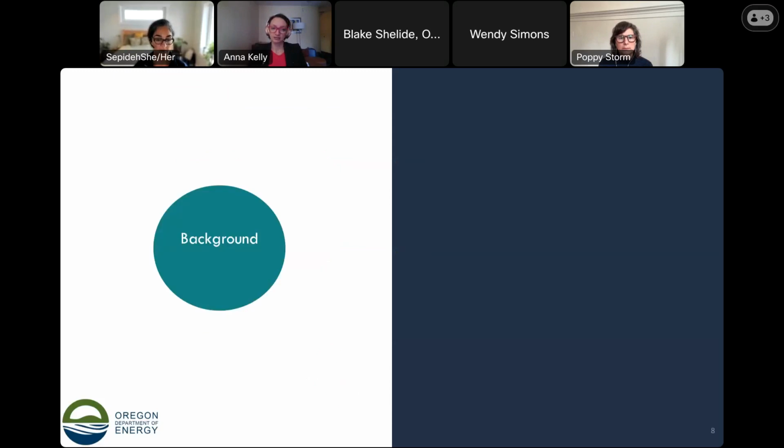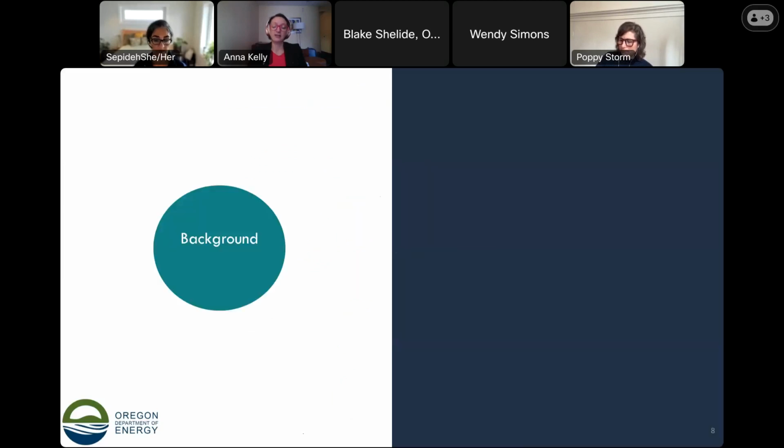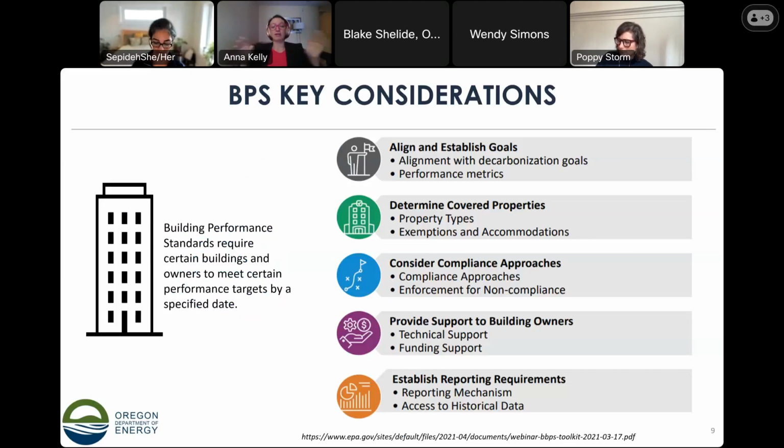This next section, I'm going to be walking you through the building performance standards. We can go on, Sepida, it's okay. So we're going to be talking about the whole background, not only of what building performance standards are, but your bill in Oregon, and then about what those targets actually mean. If you've come to any of the public meetings before, you have seen this slide about the building performance standards key considerations. And what I'm going to be giving here is just a holistic overview.